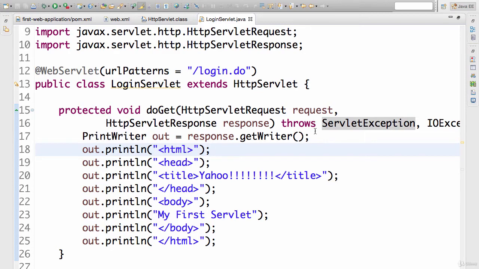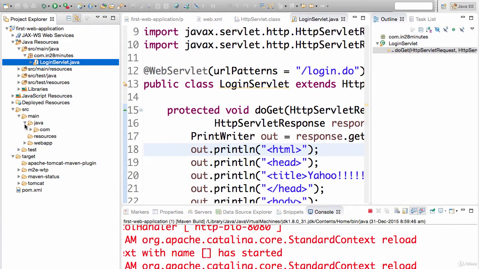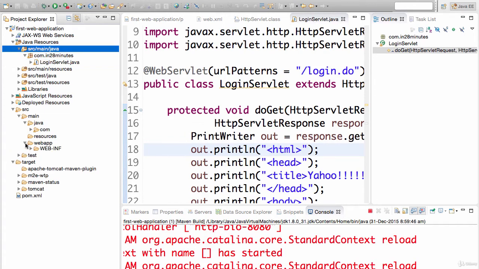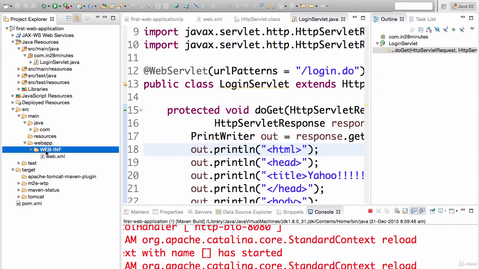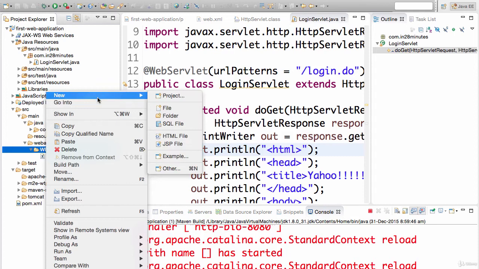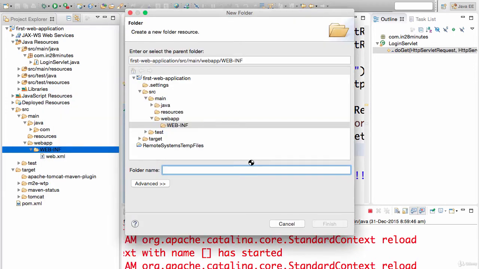Let's go ahead and create our first JSP. Typically in a web application, we write all our Java code in source main Java, and we have all our JSPs in a folder WEB-INF. I would want to create a folder for the views. JSP is a view, so I would create a new folder in WEB-INF. I'll call this views.